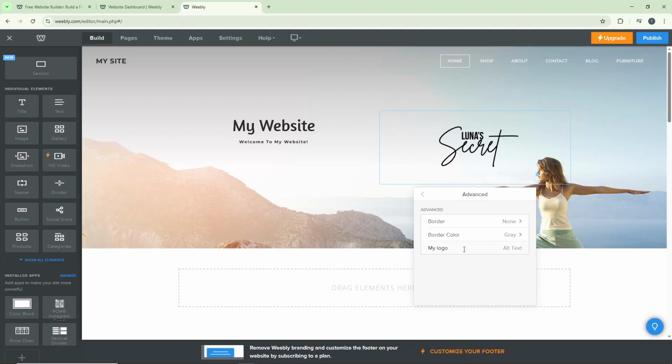Be specific and clear. For example, if it's a photo of a blue ceramic coffee mug on a wooden table, describe it that way rather than just saying mug. And there you have it. You've successfully added an alt tag to your image on Weebly. This simple step will help improve your site's SEO performance and make your content accessible to everyone.